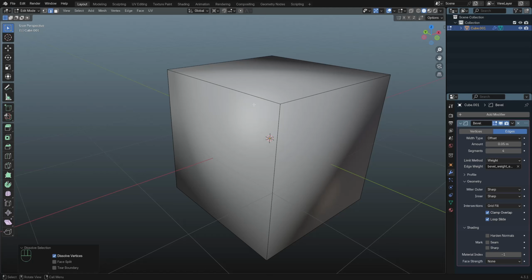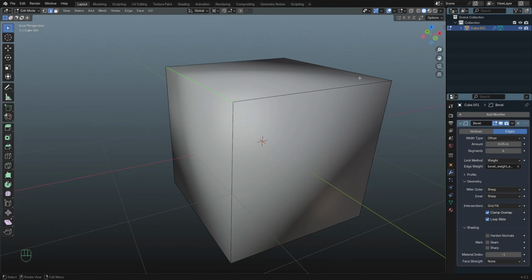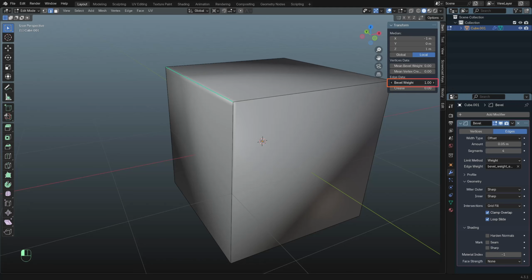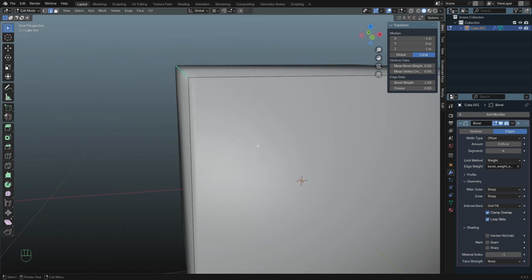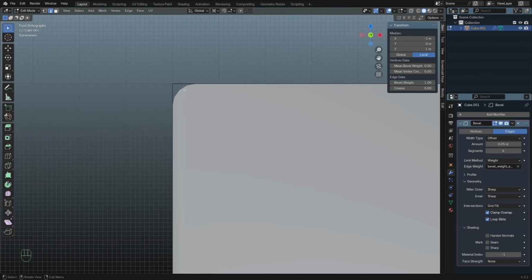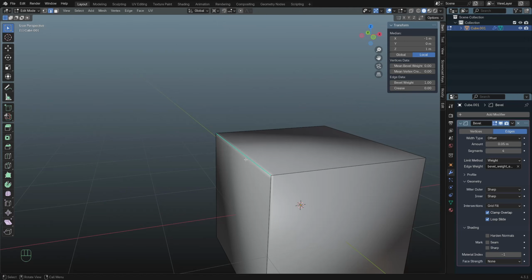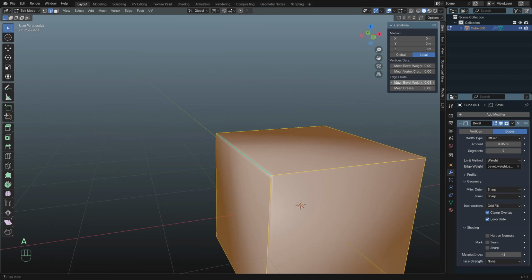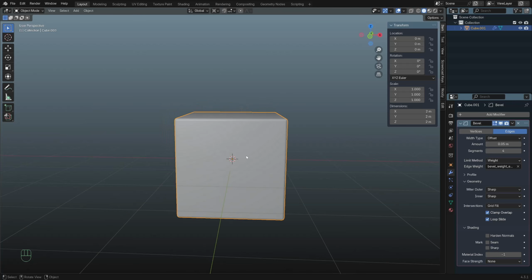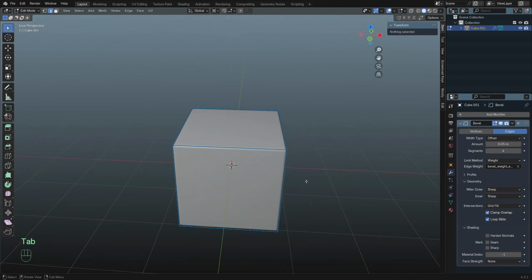Okay, so you can do that by grabbing any of the edges, bringing in the side panel, going to Item, and under the Edge Data you can see the option called Bevel Weight. You can increase it all the way to 1, and therefore the bevel modifier will recognize that particular edge and bevel it. If you select everything and increase the Mean Bevel Weight all the way to 1, then it is going to bevel all the edges in the object, or all the edges that have this bevel weight.